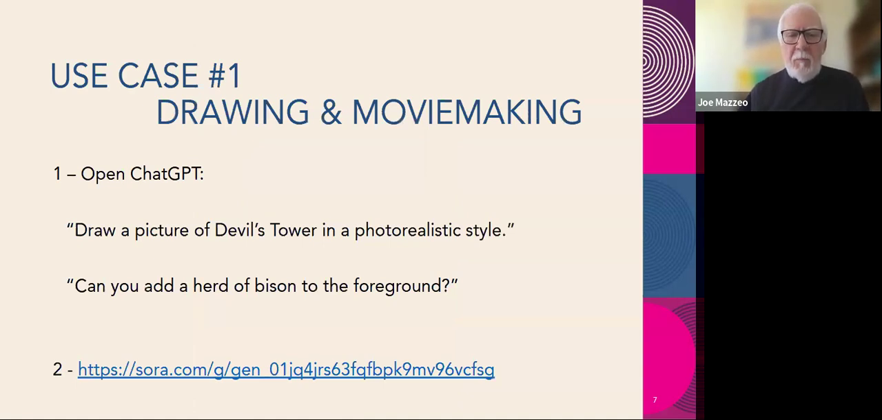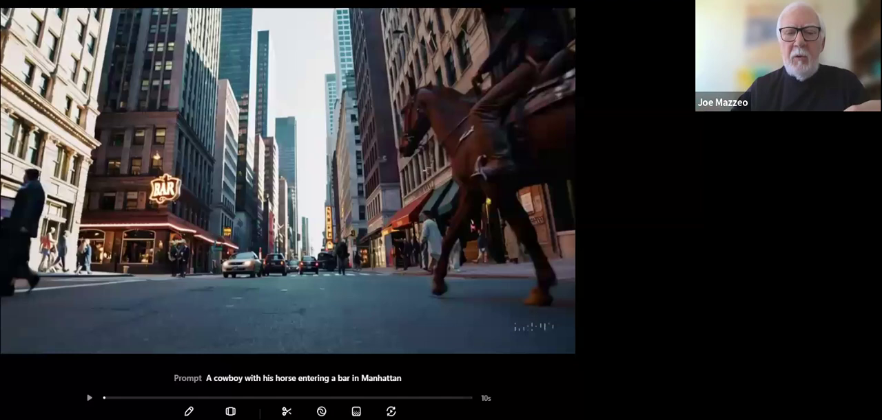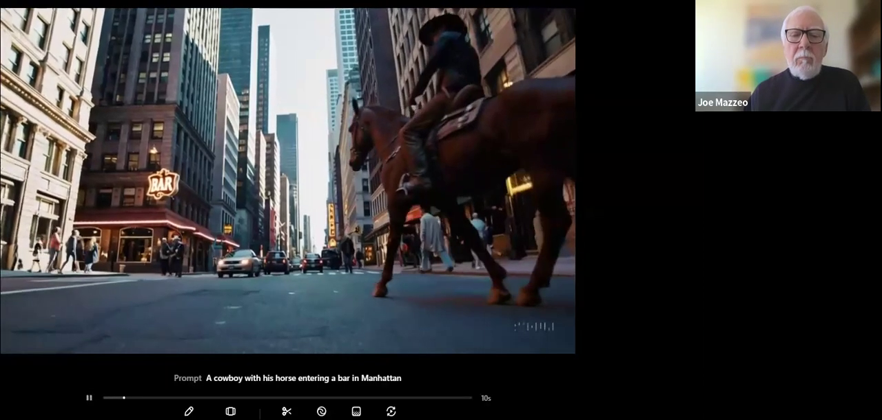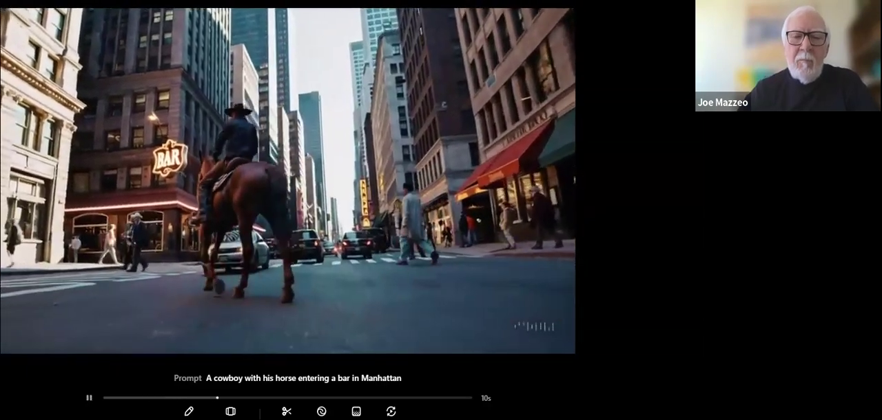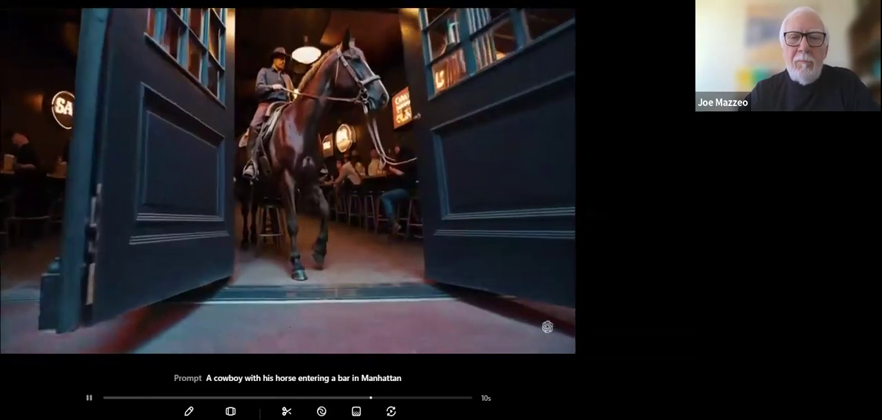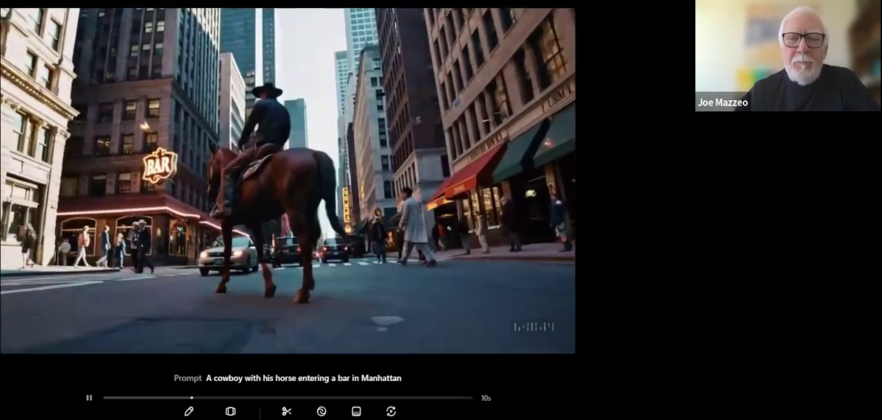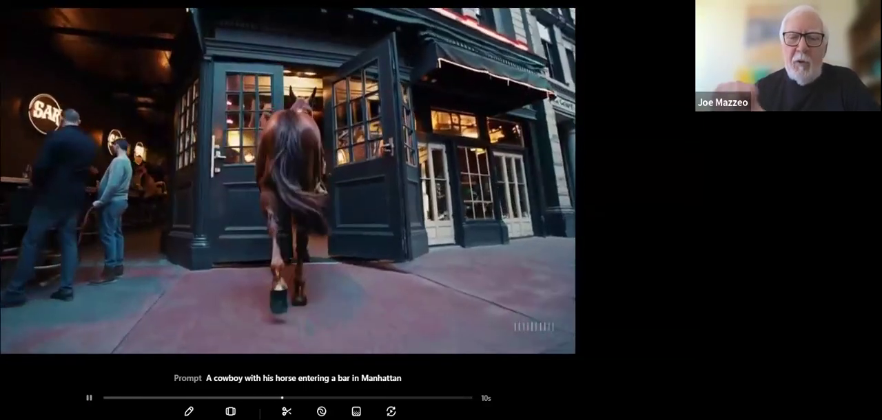Now I'm going to take you to something a little bit different. You see that they can do this. Now, I've asked ChatGPT to make a movie of a cowboy on a horse going into a bar in Manhattan. Watch closely. See the bar stool under the horse? I have this on a loop.